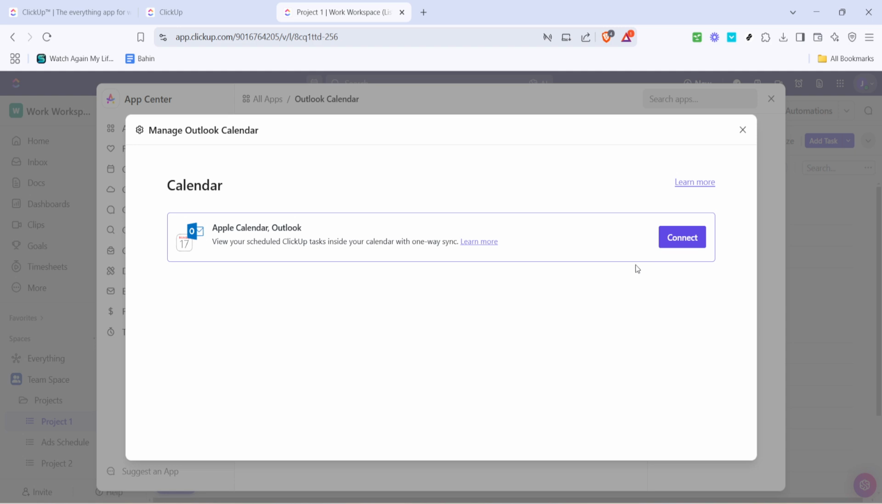If this is your first time setting up a connection, you might be asked to authorize ClickUp to access your Outlook account. Follow the on-screen instructions to grant the necessary permissions. And just like that, you've set up a two-way sync between your Outlook calendar and ClickUp tasks.